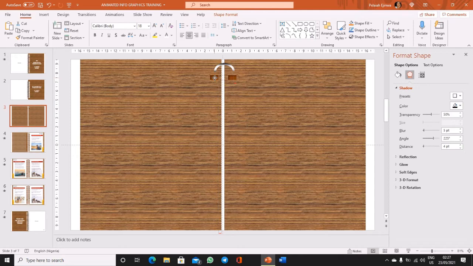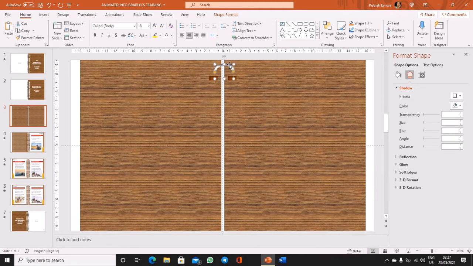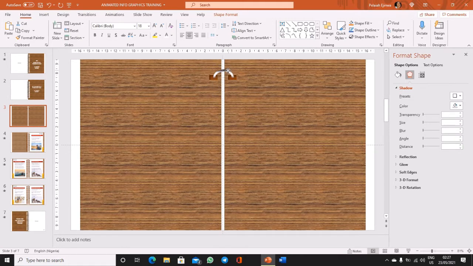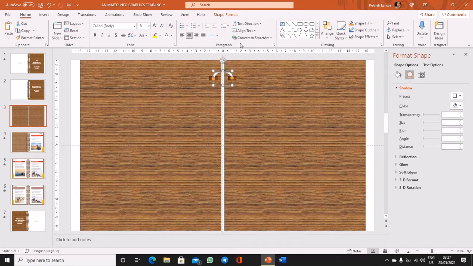One thing you want to know about Microsoft PowerPoint is that as you are dragging a shape, you will also see guidelines that will help you to align it with the next object. Alright, so that also helps you to position your shapes accordingly. So I'm just going to bring this one down here. Fantastic.